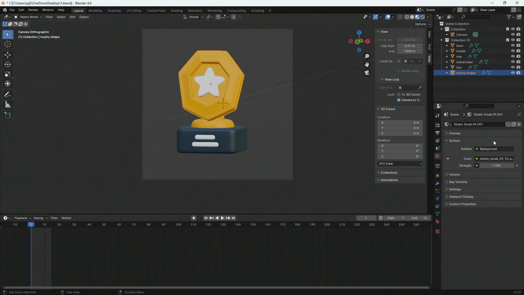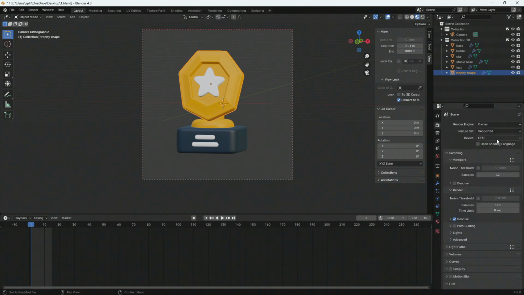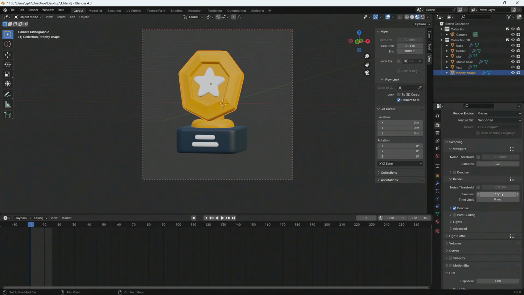So what I will do next is set up my scene. So first of all, I will go with cycles. You can go with Eevee if your computer is a little bit slower, and then you can go with experimental if you want. CPU compute or GPU compute, whatever you have. Then the samples, and the samples here for the noise threshold are really important.